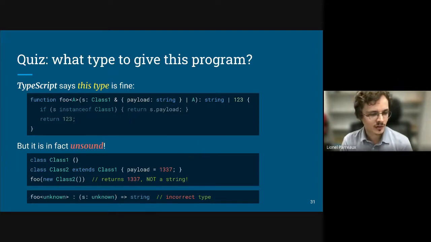So you can try it out. If you actually pass something like this, it will return the value 1337. But the type says it returns either a string or the value 123. So this is clearly not right. Yeah, the type is lying here.